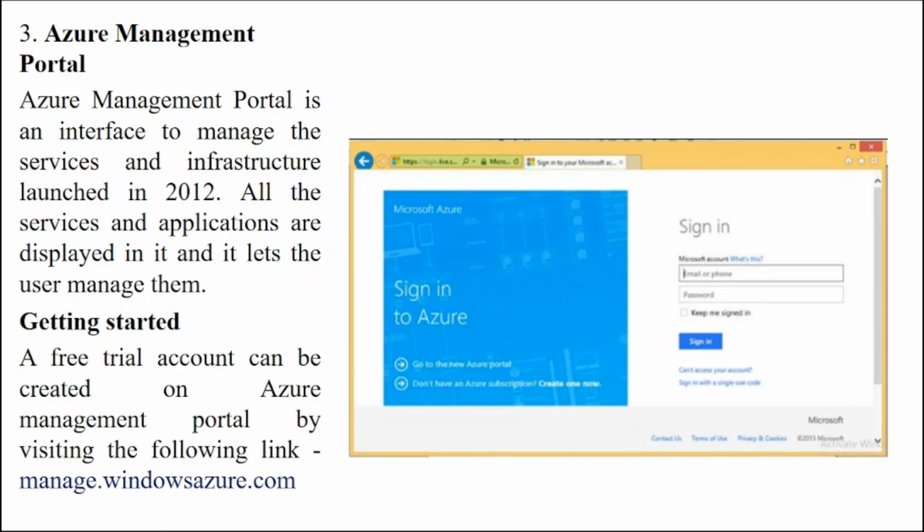Now, where can you find these services? There is an Azure management portal, like the AWS dashboard, where you can manage all the services. Here you have the Azure management portal. Okay, it was launched in 2012, which is not so important. You can create a free trial account also by visiting manage.windowsazure.com. On this website you can create your account and log in from here. Have you understood this?